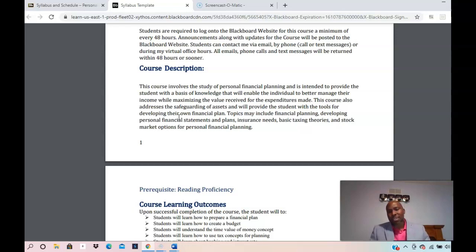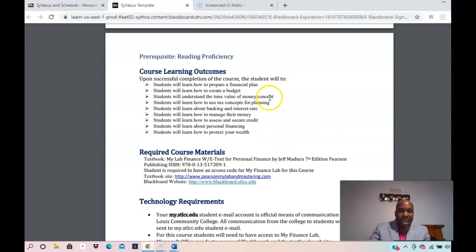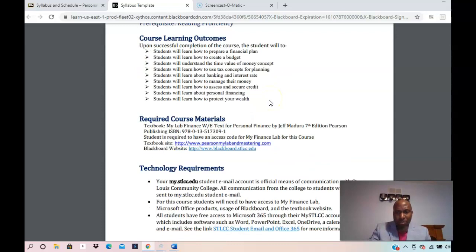And of course, this class focuses on personal finance. So we'll look at personal financial planning and basic knowledge that you should have about your finances and how to do budgets. We look at things such as investments, insurance, how to buy a house, how to buy a vehicle, stock market, bonds. So we're going to look at a lot of things that you're going to be able to actually use in your personal finance, okay? It has the course learning outcomes.